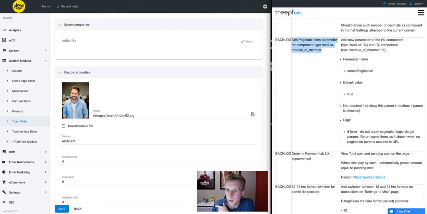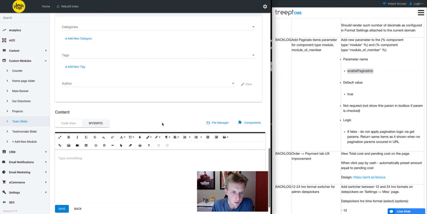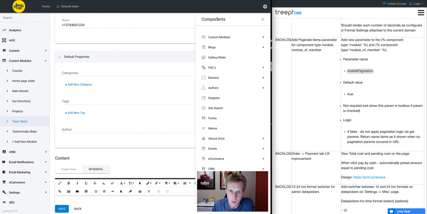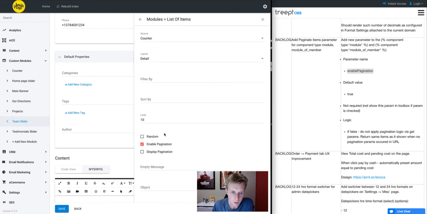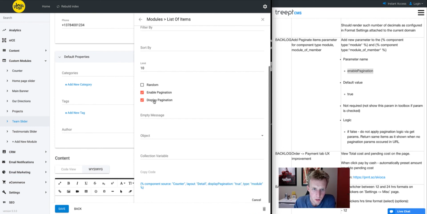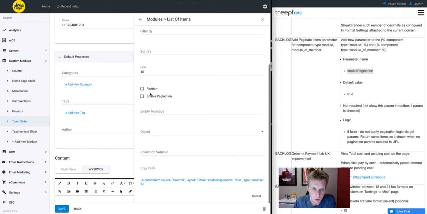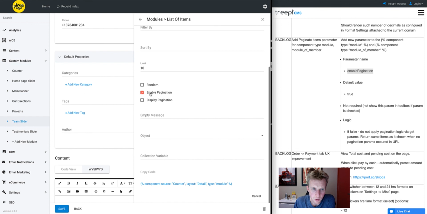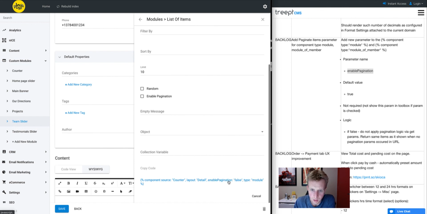So, add paginate items parameter. A new parameter to do with pagination, basically enable pagination. Let me see if I can get an example of this. On any module, once we're constructing the component, we now have this option here. We used to have display pagination, which would turn pagination on, but there's also an enable pagination, which is on by default, but you can turn it off, and you get this enable pagination false added to the component.